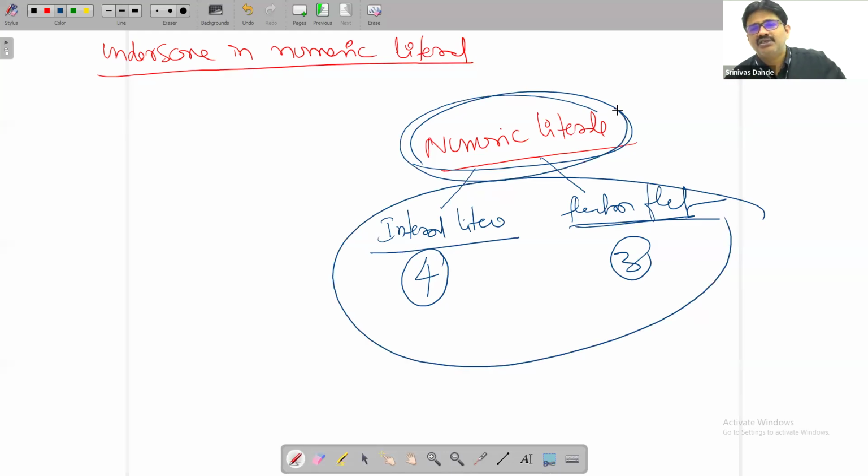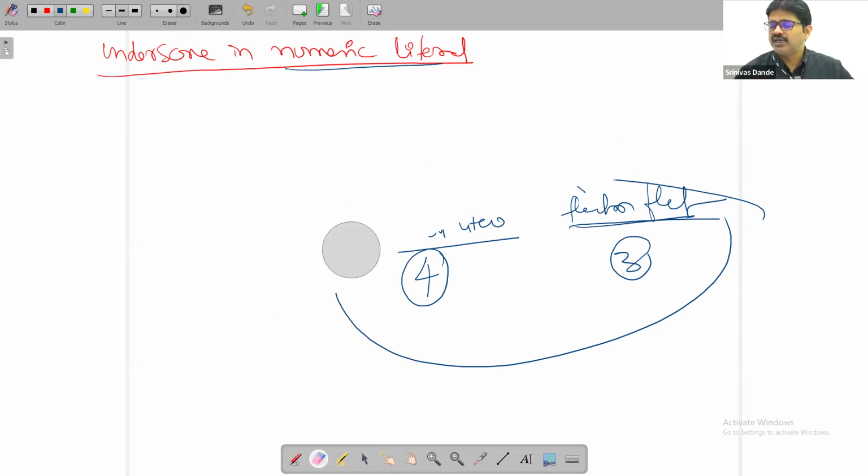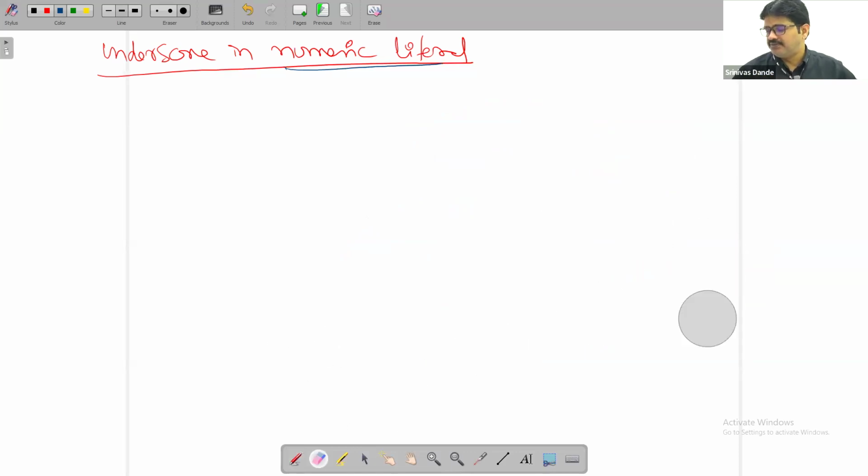All styles. Integer literals, integers are numbers. Floating points are numbers only, right? Both are numbers. Numeric literals. In numeric literals, we can use underscore. Why do we use underscore in the numeric literal? Okay.